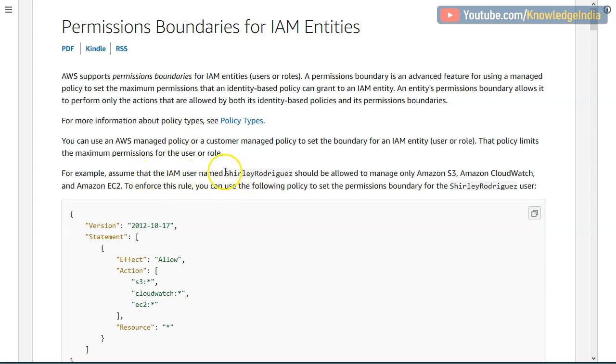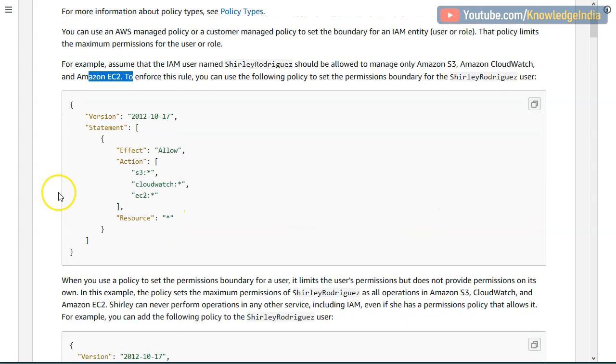Let's say there is an IAM user called Shirley, and you want to ensure that this user should be able to deal with only a couple of services, let's say S3, CloudWatch, and Amazon EC2. In order to enforce this, we can write a permissions boundary where we are saying S3:*, CloudWatch:*, and EC2:*. These three types of actions we are allowing.